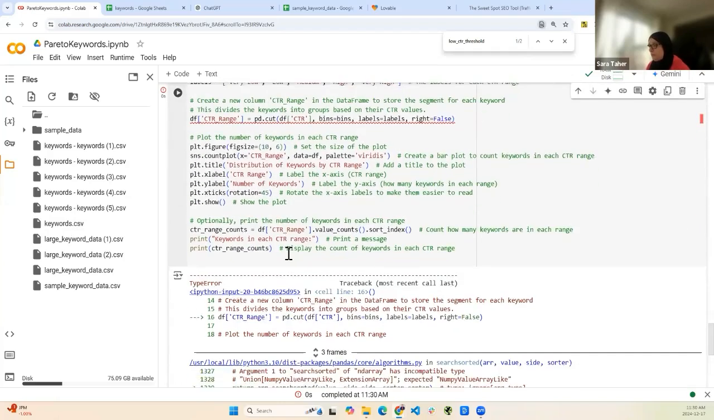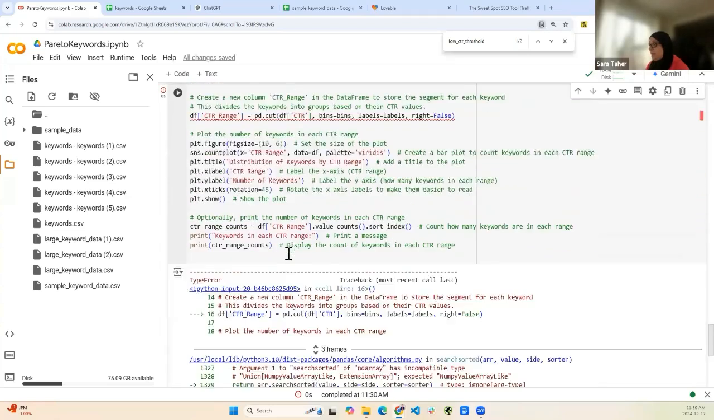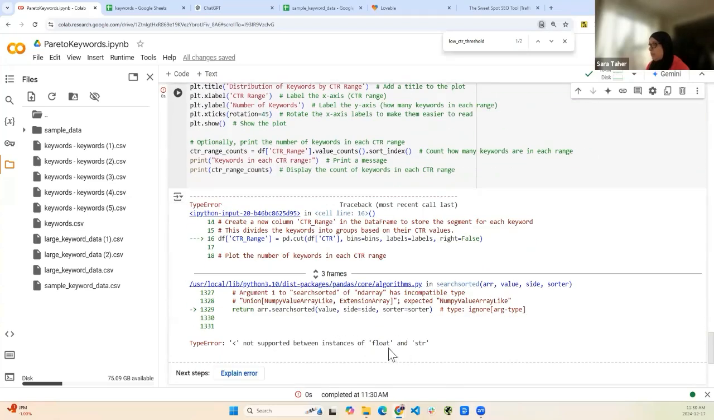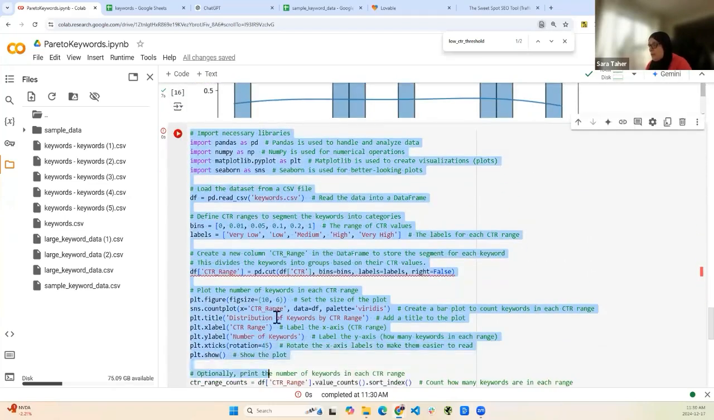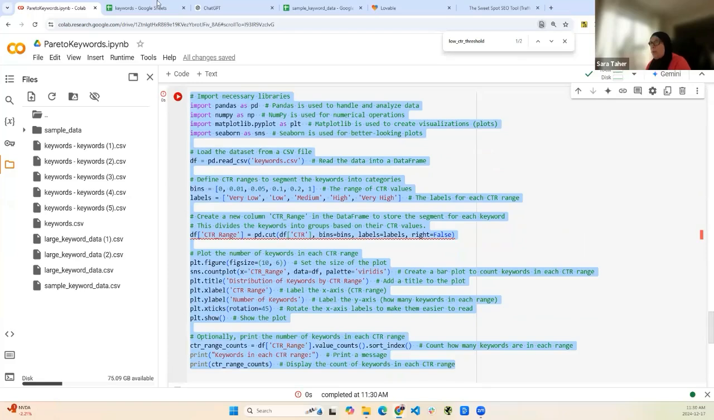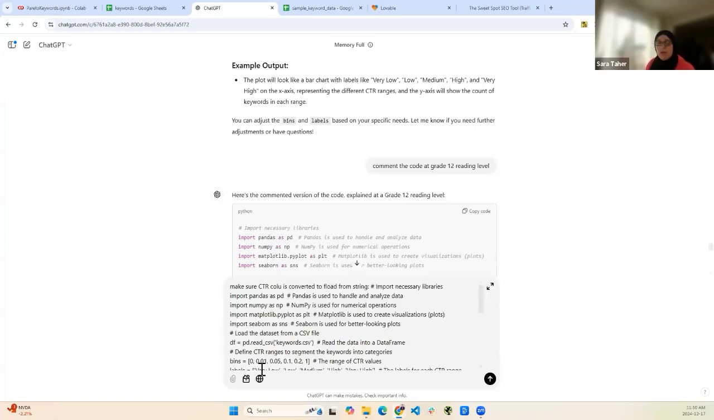Again, we need to convert, again, this is an issue we have gone through before. So we need to convert this, make sure our column is converted from string to float, right? We had this issue a bit earlier.